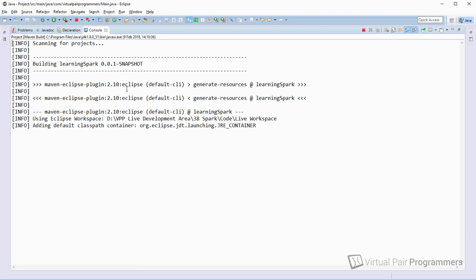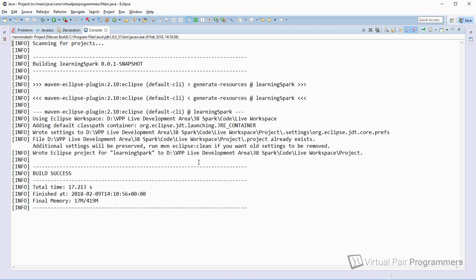Now I'm guessing this is the first time that you've used Spark, so you'll probably see a lot of downloads going on at this point. I've been using Spark for a while now, so I'm not seeing any downloads. I'm just getting a wrote Eclipse project message. Hopefully you'll see a build success there.